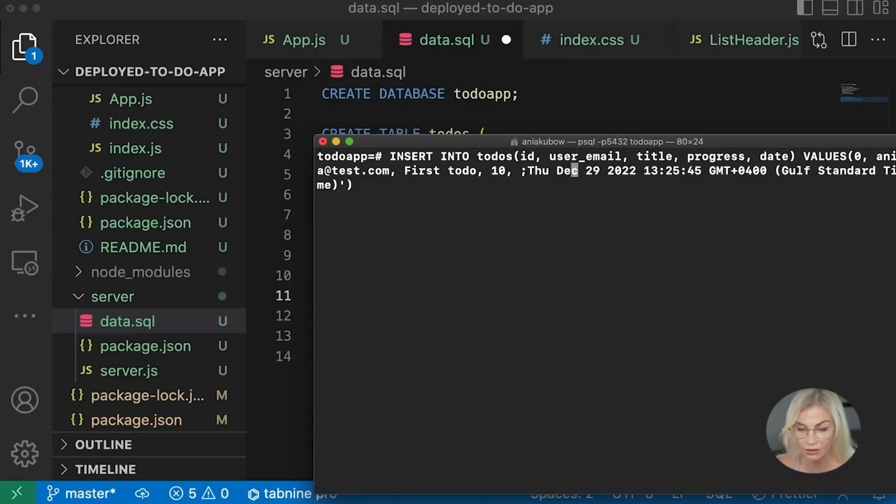So what did we give varchar to? Well, we actually gave it to the ID. So this needs to be a string. The email also needs to be a string. The title needs to be a string. The progress doesn't have to be a string. The date needs to also be a string. And now we close off the values and use our semicolon and hit enter.